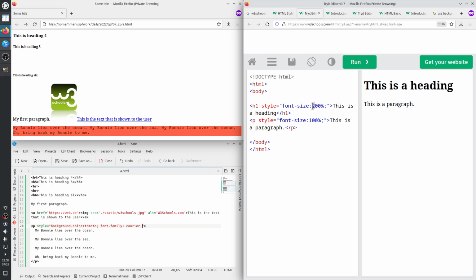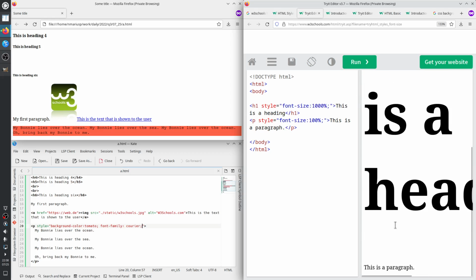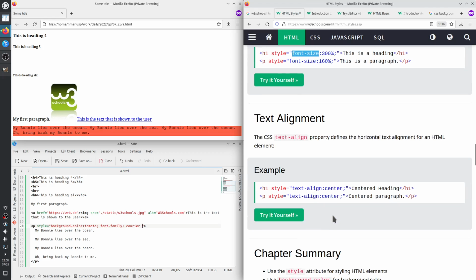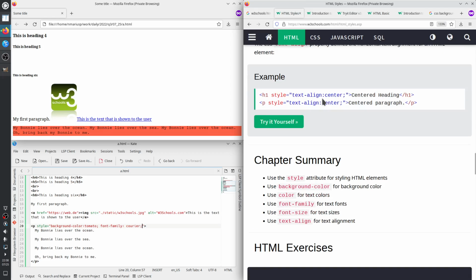Okay, this is 10 times the normal size. That's the CSS property font size. Text alignment. Okay, so this is another programming language which is called CSS. When you want to style either the rectangle or the font, then the go-to place is CSS.